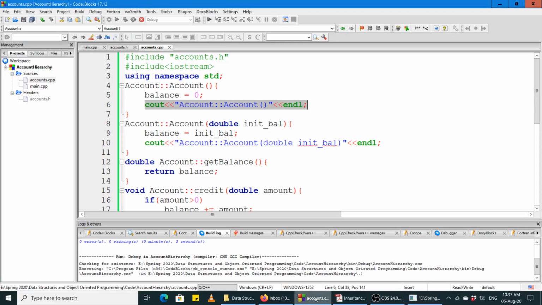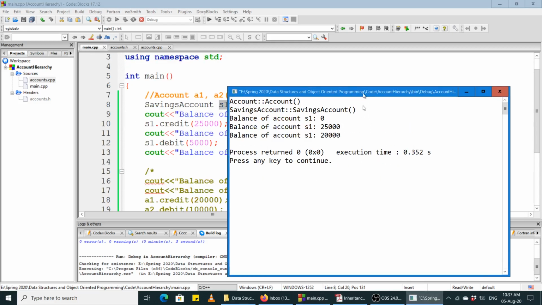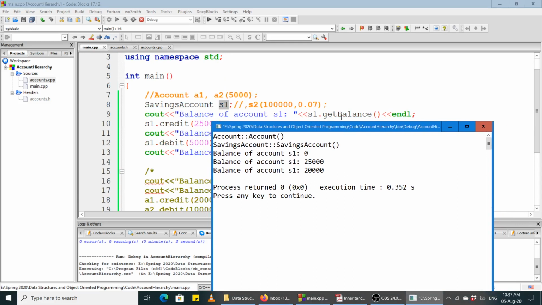अच्छा, नेक्स्ट आप देखें, नेक्स्ट हम क्या कर रहे हैं। नेक्स्ट हम उसका बैलेंस प्रिंट कर रहे हैं, s1.getBalance। तो वो 0 है। 0 क्यों है? फ्रॉम सेविंग्स अकाउंट क्लास हम बैलेंस को डायरेक्टली एक्सेस नहीं कर सकते। तो वो 0 इनिशियलाइज इसलिए हुआ है कि सेविंग्स अकाउंट क्लास का जो डिफ़ॉल्ट कंस्ट्रक्टर है, उसने इम्प्लिसिटली अकाउंट क्लास के डिफ़ॉल्ट कंस्ट्रक्टर को कॉल किया है.